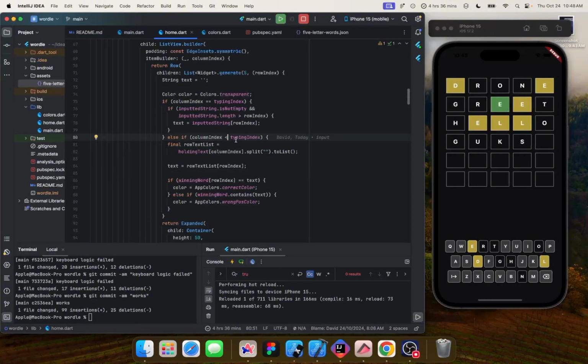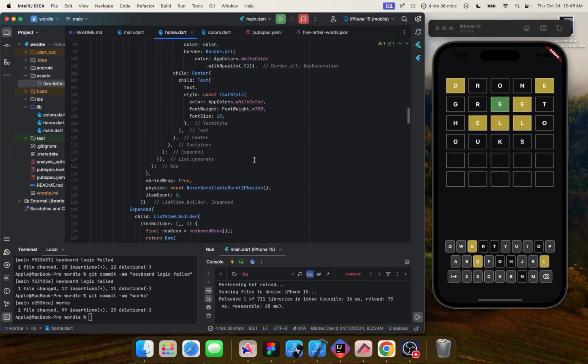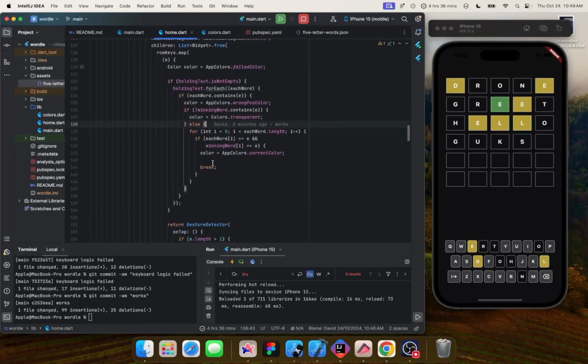So if column index is equal to typing index, which means you are currently typing, the text would be equal to the row index. And then if column index is less than typing index, obviously that means we've passed that, then the text will be equal to the row's holding text at the column index. And that also determines what we use for the color. A similar thing applies to the keyboard.